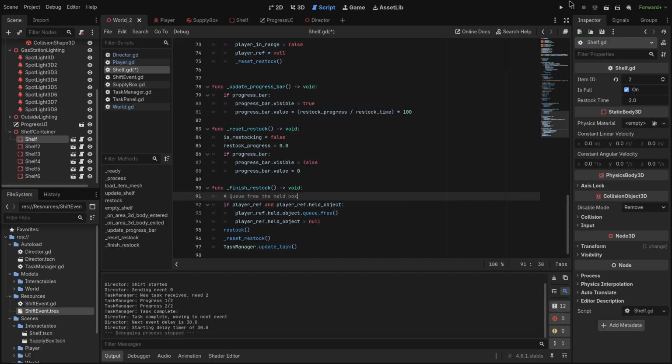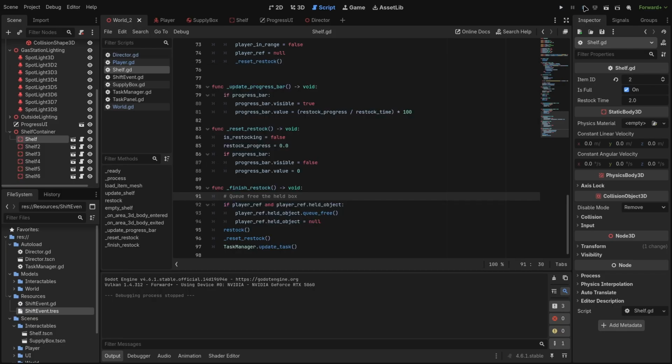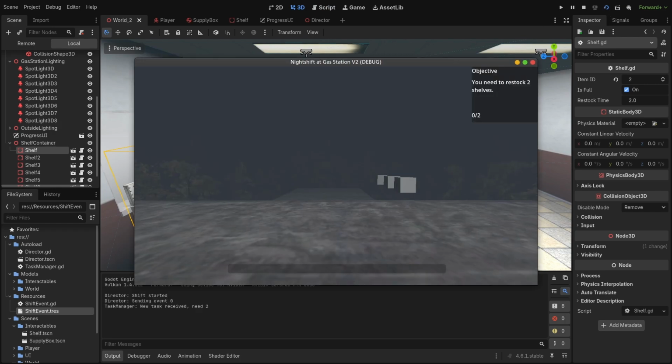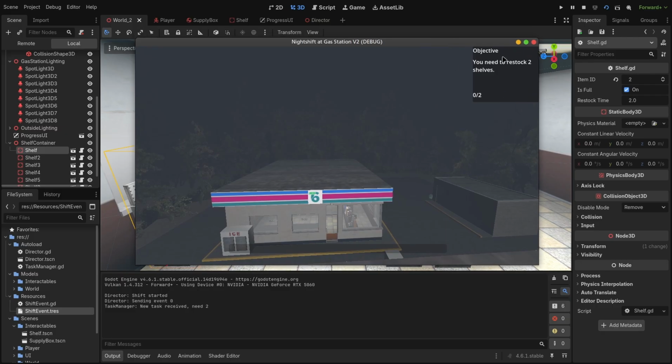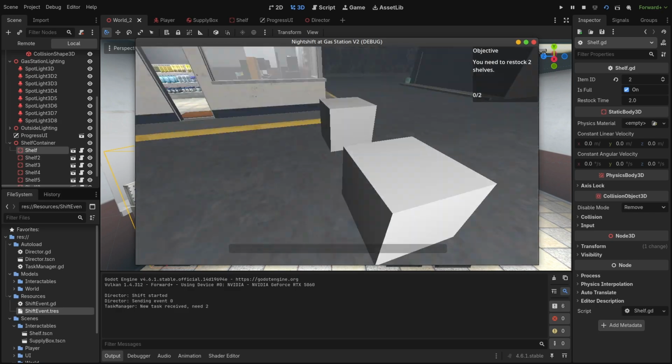So we can go ahead and test this by running in this scene, since this is the one I edited. So I'll click here, and as you can see, now we have our objective screen on the top right saying you need to restock 2 shelves, and we have 0 out of 2 shelves completed. But what you'll also notice here is at the bottom we have director, shift started, and then the director is sending in our first event to our task manager, and then our task manager is going to receive that new task, and it's going to tell you you need to do 2 shelves for restocking.